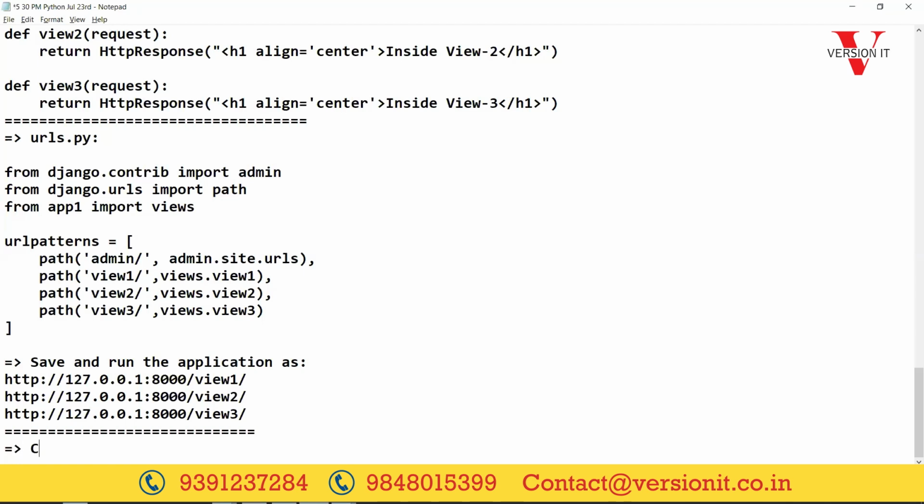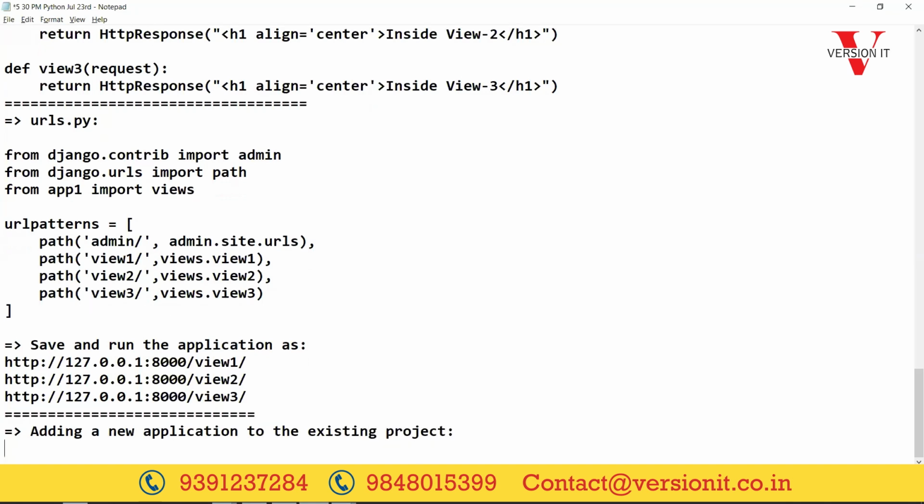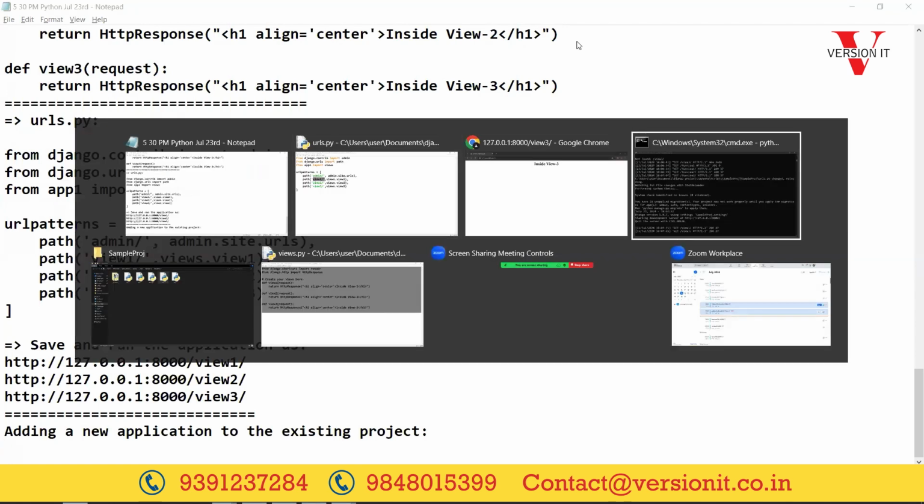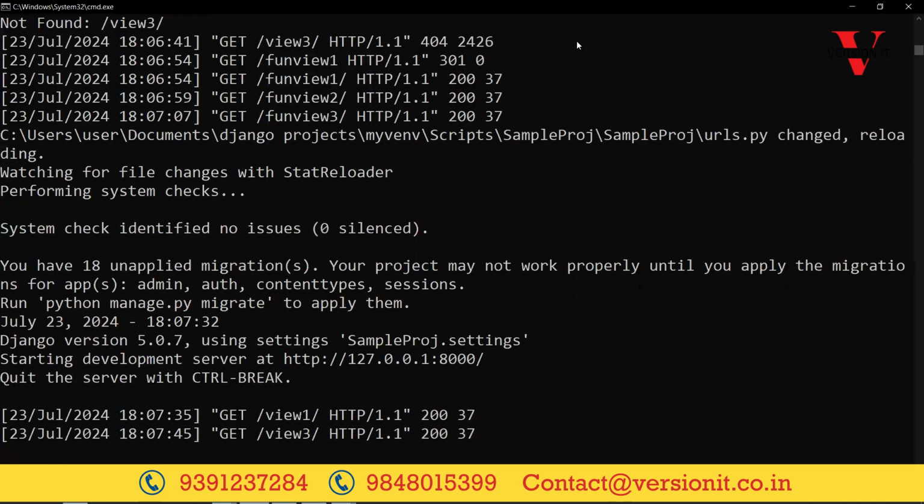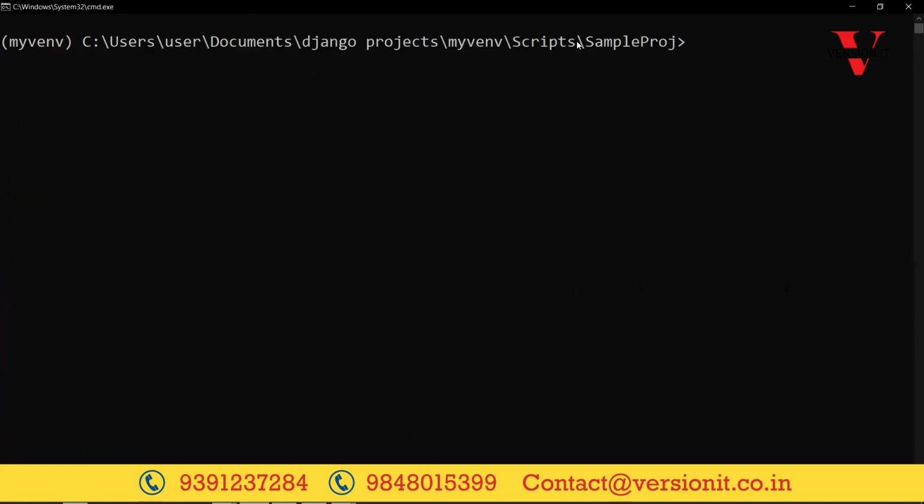Now, instead of creating a new application, I'll write it as adding a new application to the existing project. Already in my project, there is an application called app1 available. Now I want to create one more application, app2. How to do it?